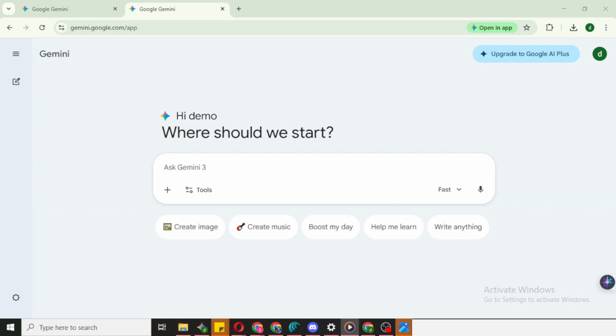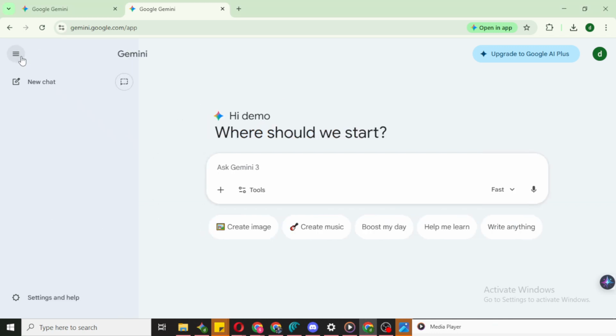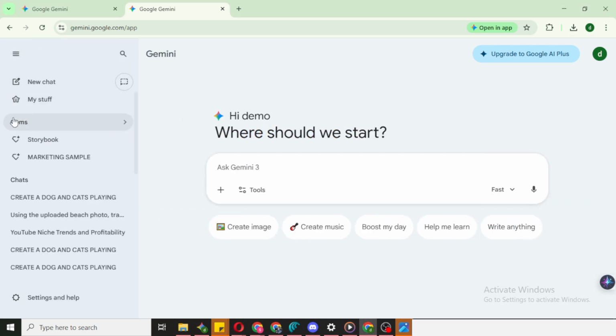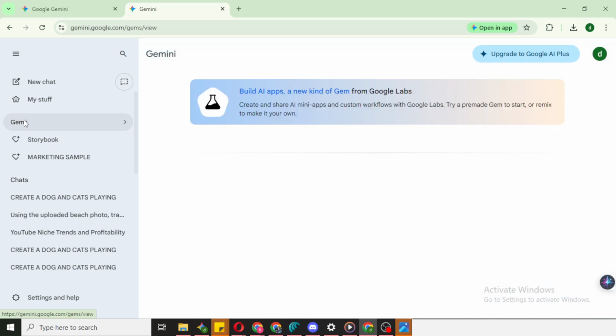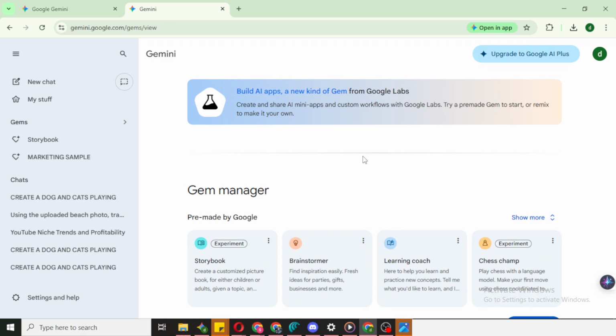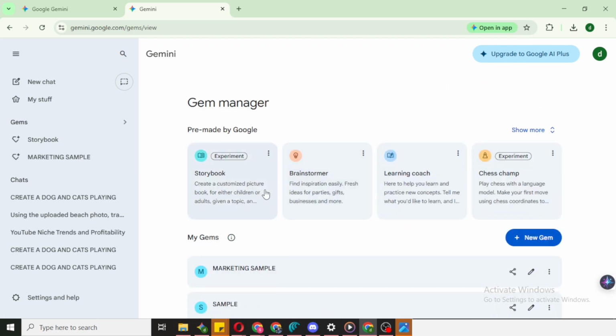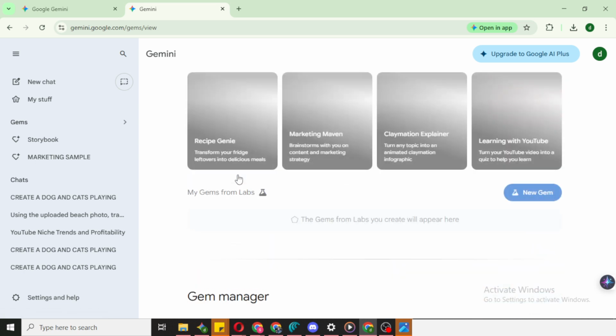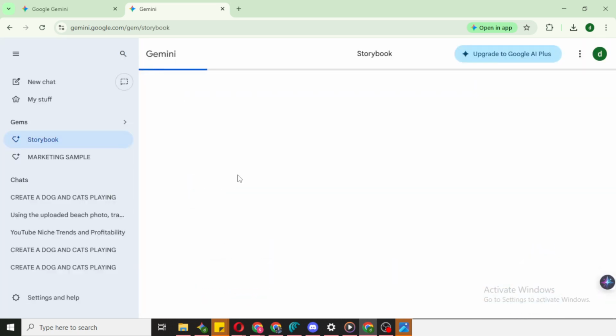Once you're on the Gemini home screen, you'll see a section called Gems. Think of Gems as ready-made mini tools inside Gemini that handle specific tasks with just a prompt, which makes creative projects fast and simple. Click into Gems, then select the Storybook option. This gem is designed to turn your ideas into a complete children's story with visuals, so you don't need any design or writing experience to get a polished result.